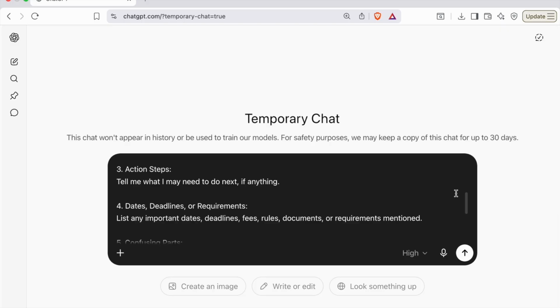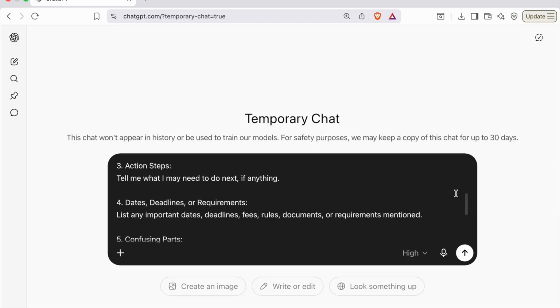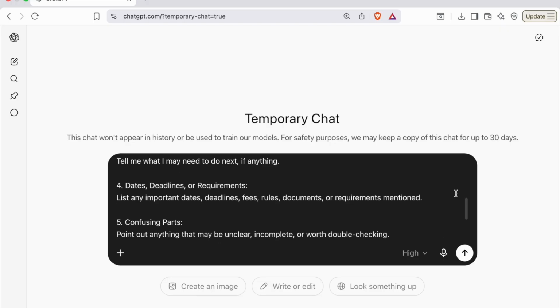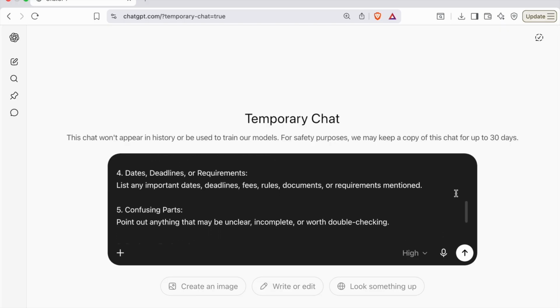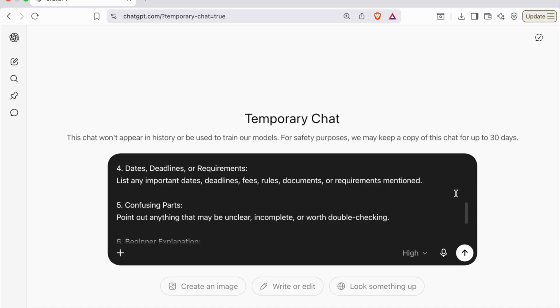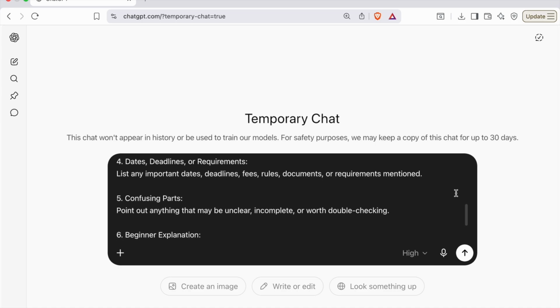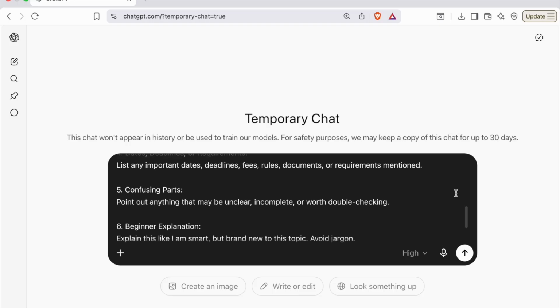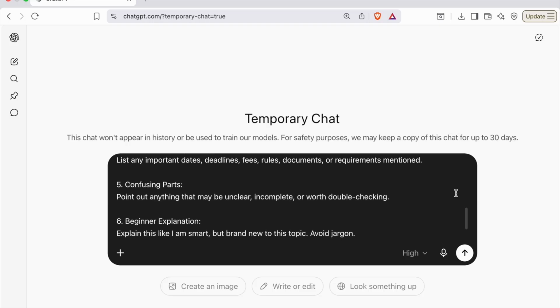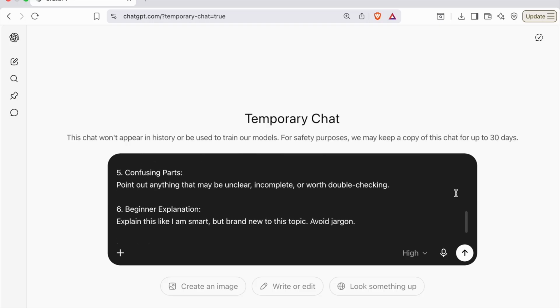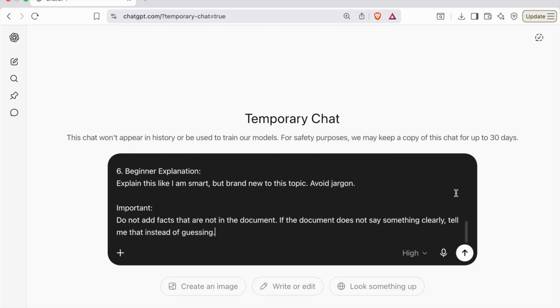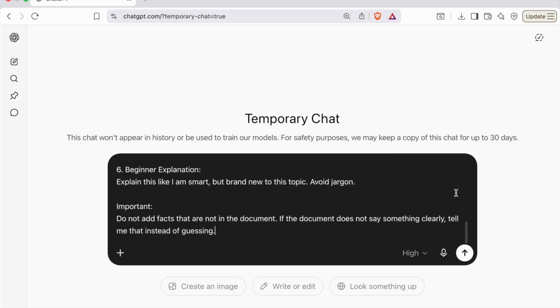And number 5, confusing parts. Point out anything that may be unclear, incomplete, or worth double checking. And number 6, beginner explanation. Explain this like I am smart but brand new to this topic. Avoid jargon, and important, do not add facts that are not in the document. If the document does not say something clearly, tell me that instead of guessing.